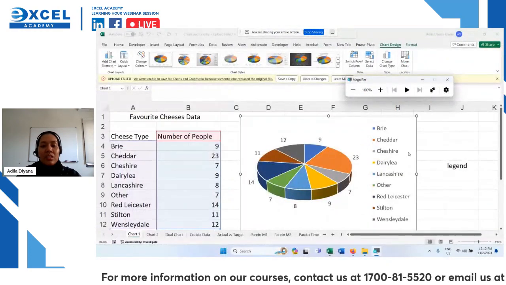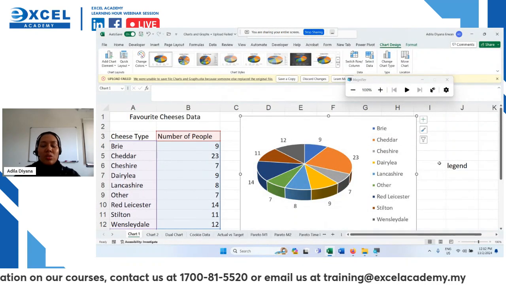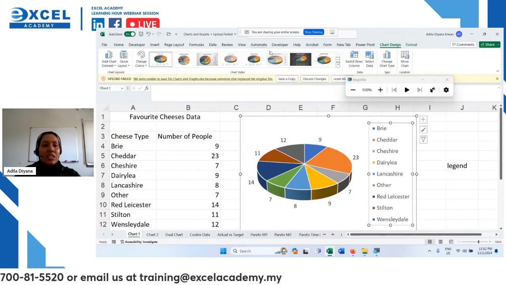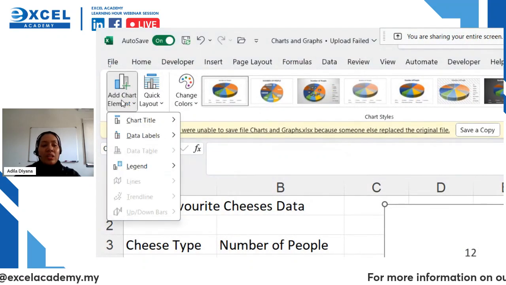What I have here is I put it on the right side. This is how I want it to be. All of those you can find under your chart design tab and also add chart element. If you want to add or remove anything, you can refer to the add chart element.